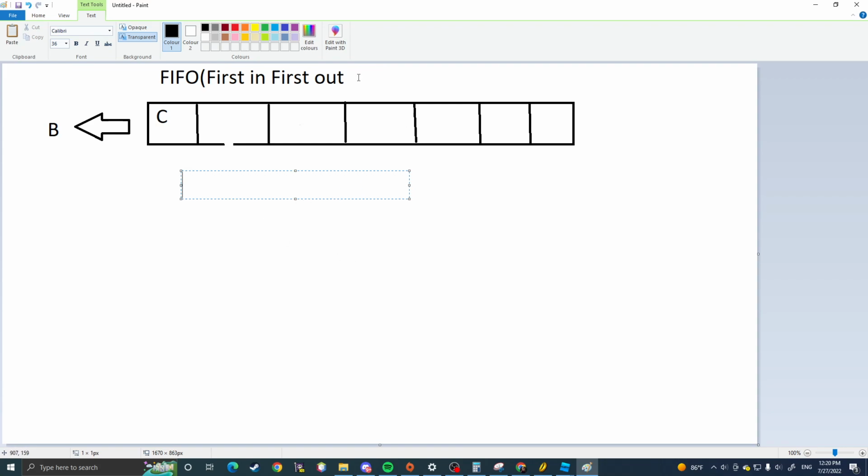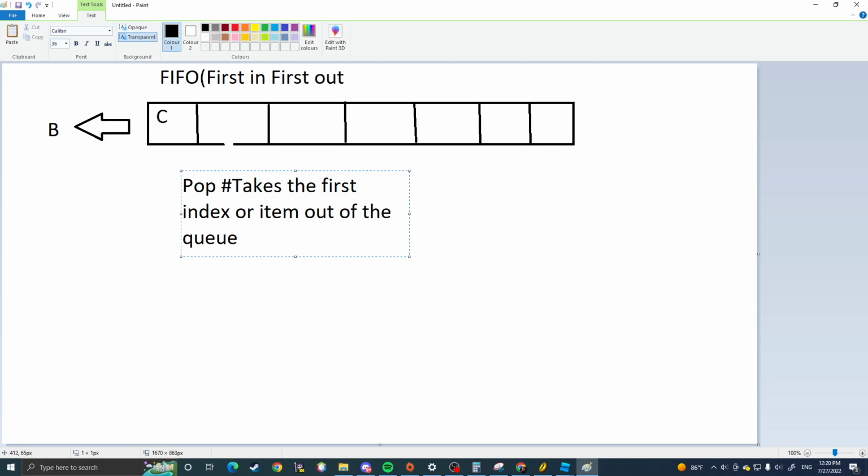Now, how does this work? Well, there's usually multiple methods a part of this object or data structure. We have pop. Depending on what language you're using, I'm going to use Python comments. That uses a hashtag to notate a comment. So pop essentially takes the first index or item out of the queue. So it's the first item in the array, right?